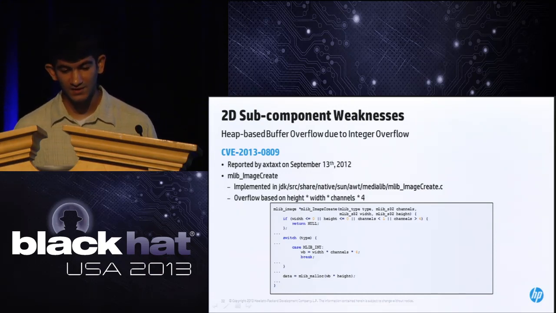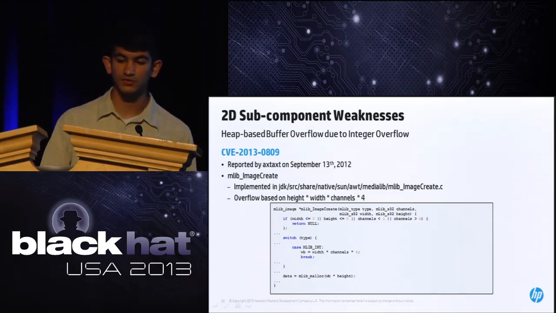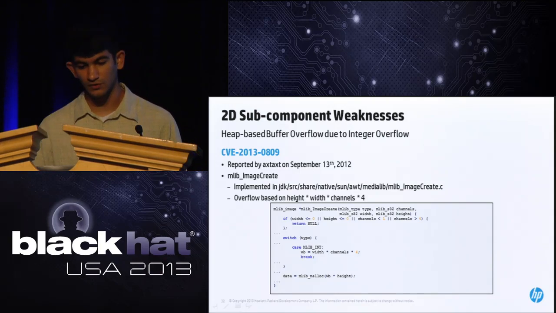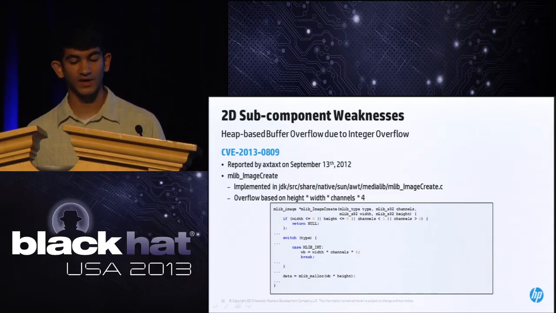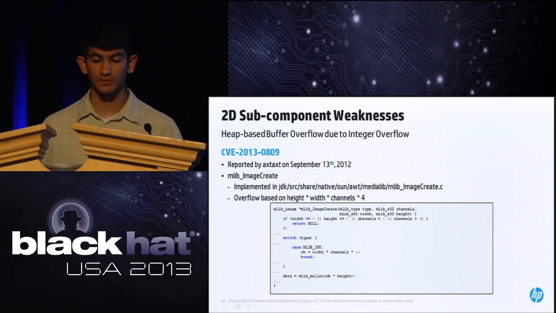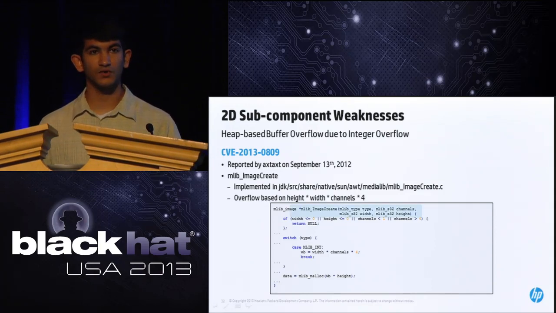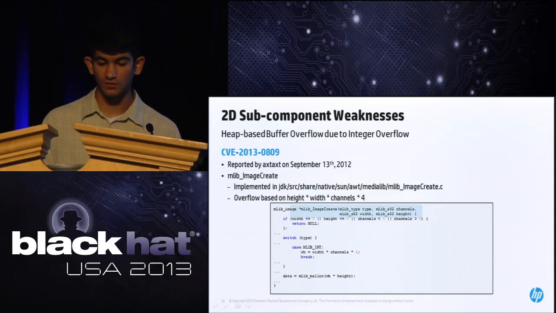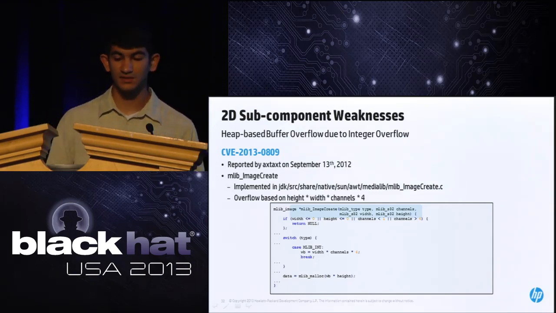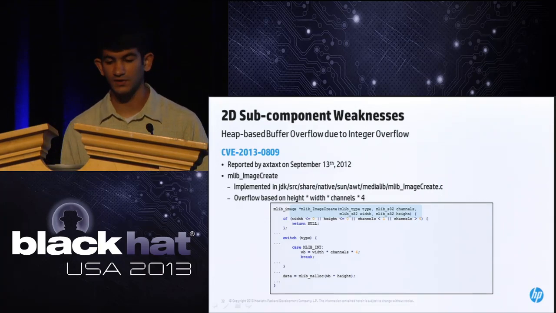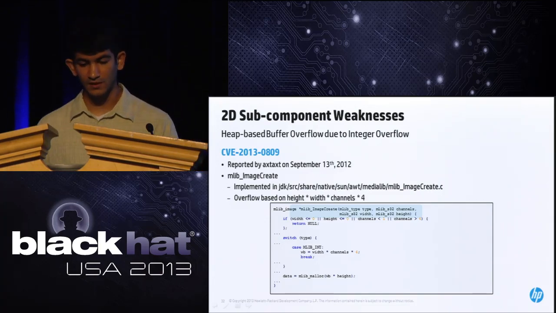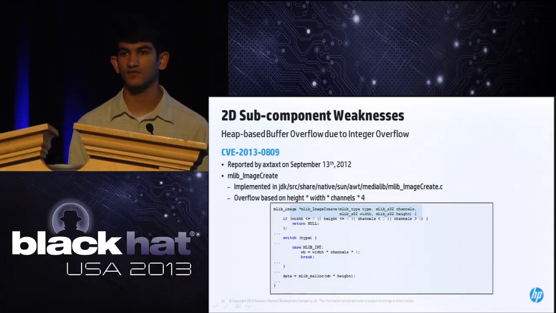It exists in sun.awt.medialib.mlib_ImageCreate, and the overflow occurs based on the values for height, width, and channels times 4. It takes 4 arguments, the first of which is a type that specifies what type of data you're looking at. If you specify the type as MLIB_INT, then you'll be able to achieve the integer overflow. mlib_s32, which is the type for channels, width, and height, is just a typedef around a signed 32-bit integer.